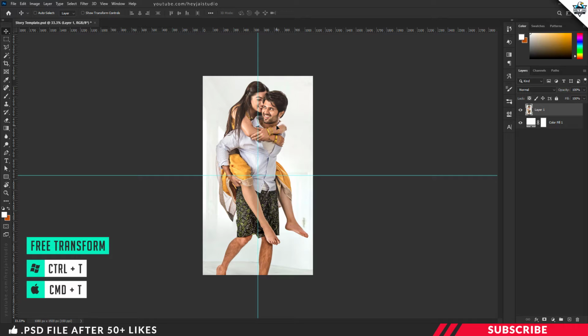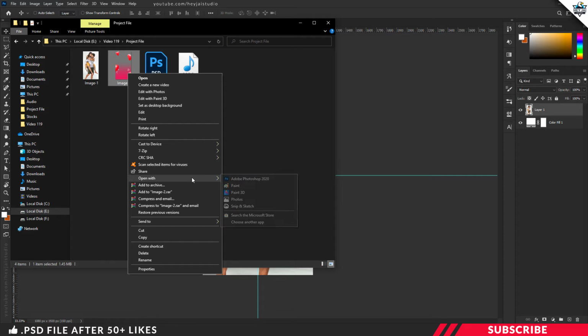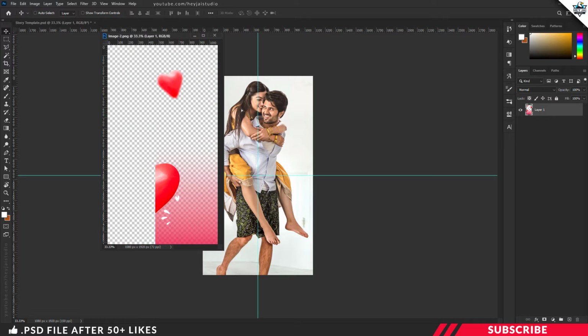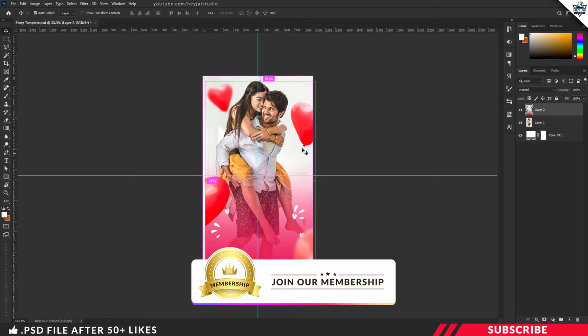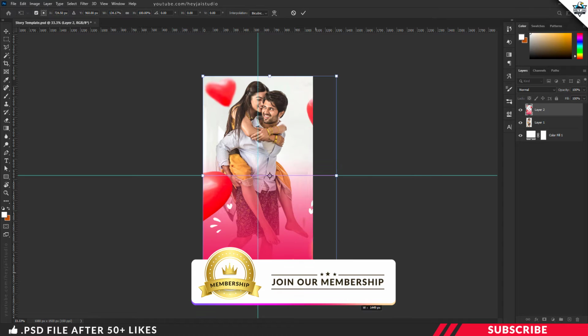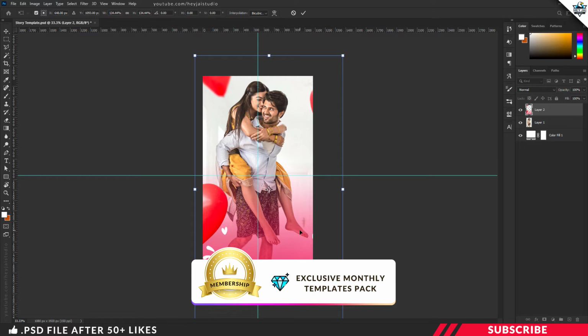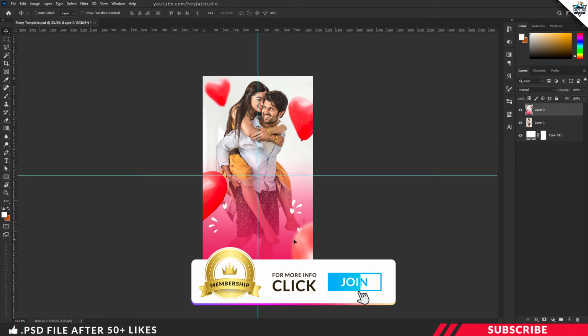Once you're done, next step, we're going to add our pre-designed stock image. Go to the project file again, open image 2 inside Photoshop. Drag and drop your image inside our canvas. Now enable the free transform tool, Control T, and resize the image.